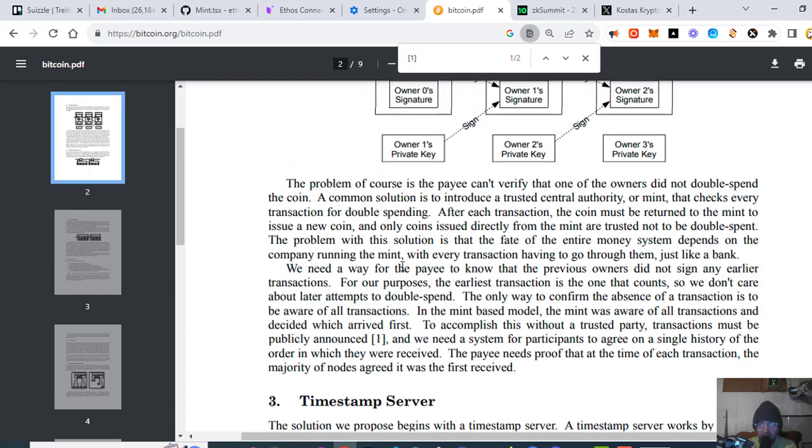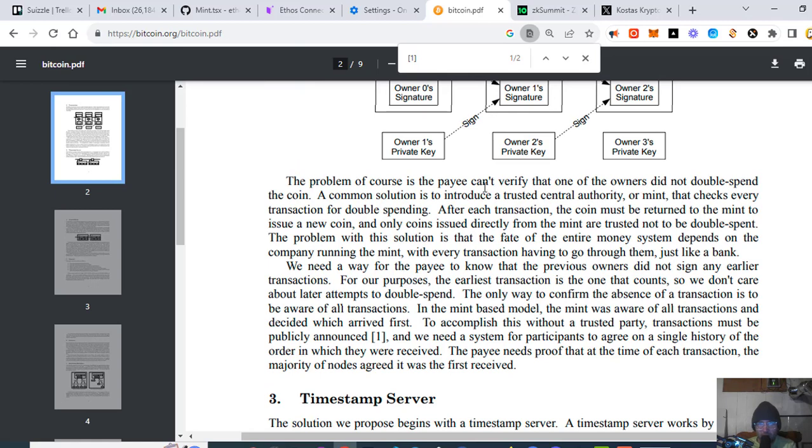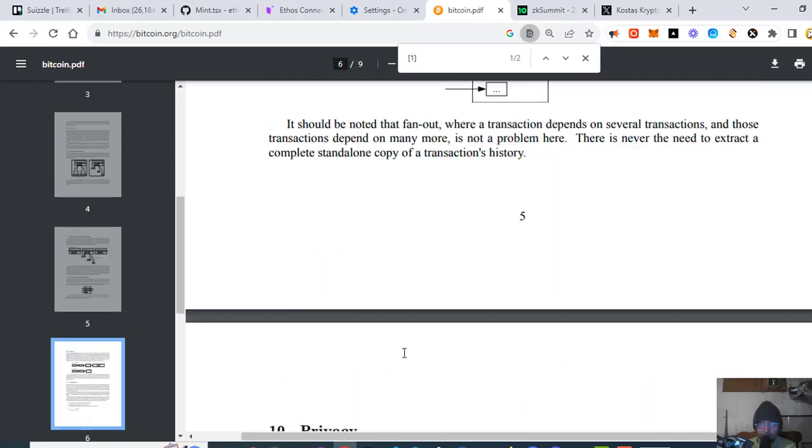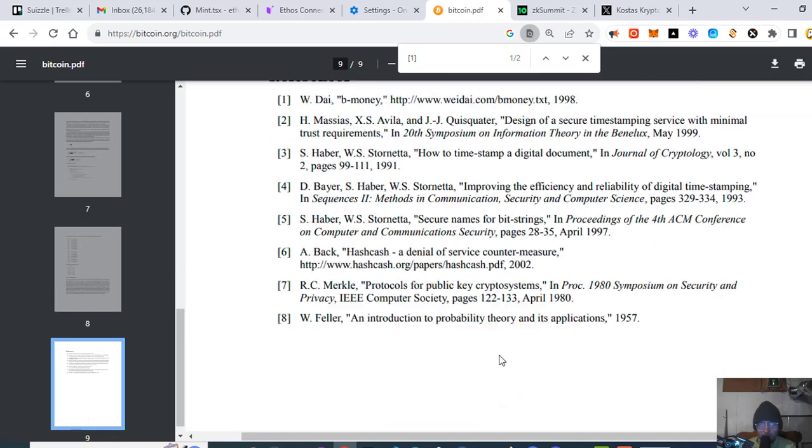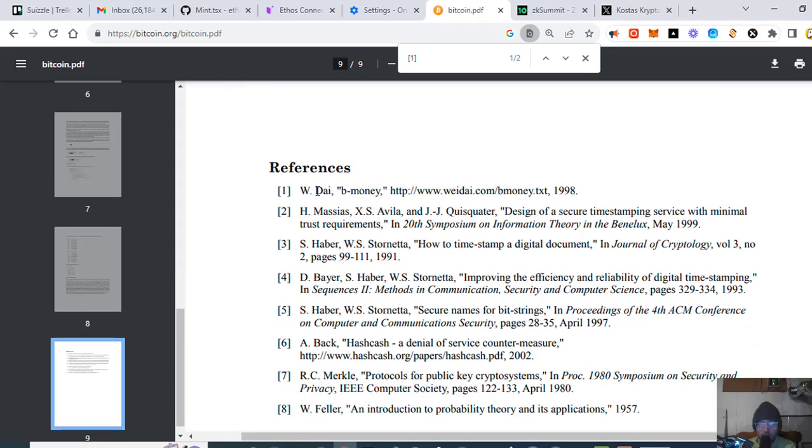So this is mentioned in the Bitcoin white paper as a solution to verifying that owners of coins do not double spend their coins. Now, this is the Bitcoin white paper here. It says, to accomplish this without a trusted third party, transactions must be publicly announced. And that's reference number 1, which is Wei Dai's B-Money, which is a very good read. Definitely check it out. I checked, the website is still up. And Wei Dai is a pretty big deal.